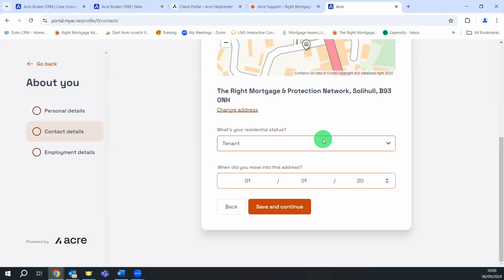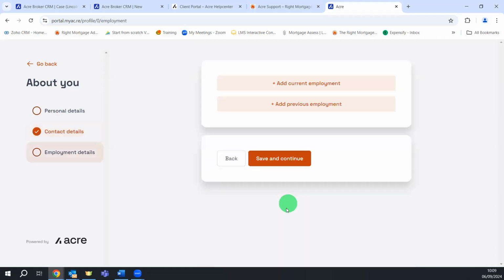If your client has lived there less than 3 years, then obviously they'll have to fill in the details to show how long they've been there. So we'll save and continue that. And one of the things to remember in the portal is your client isn't going to be forced to do things if it's not appropriate for what they're doing.